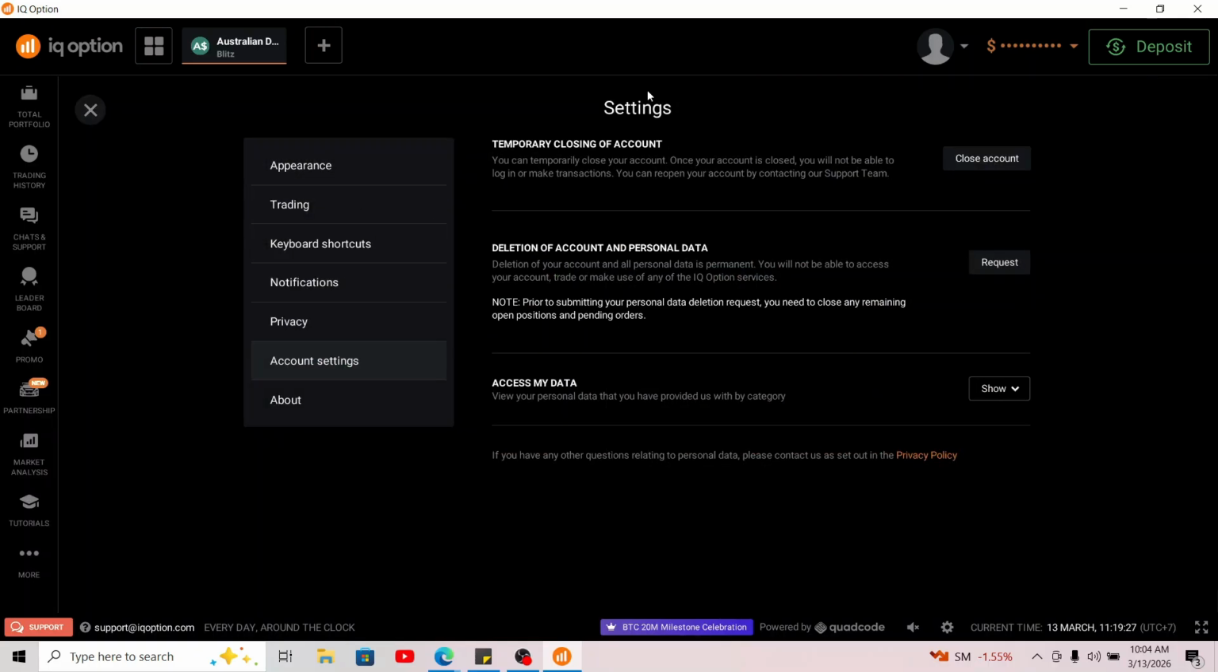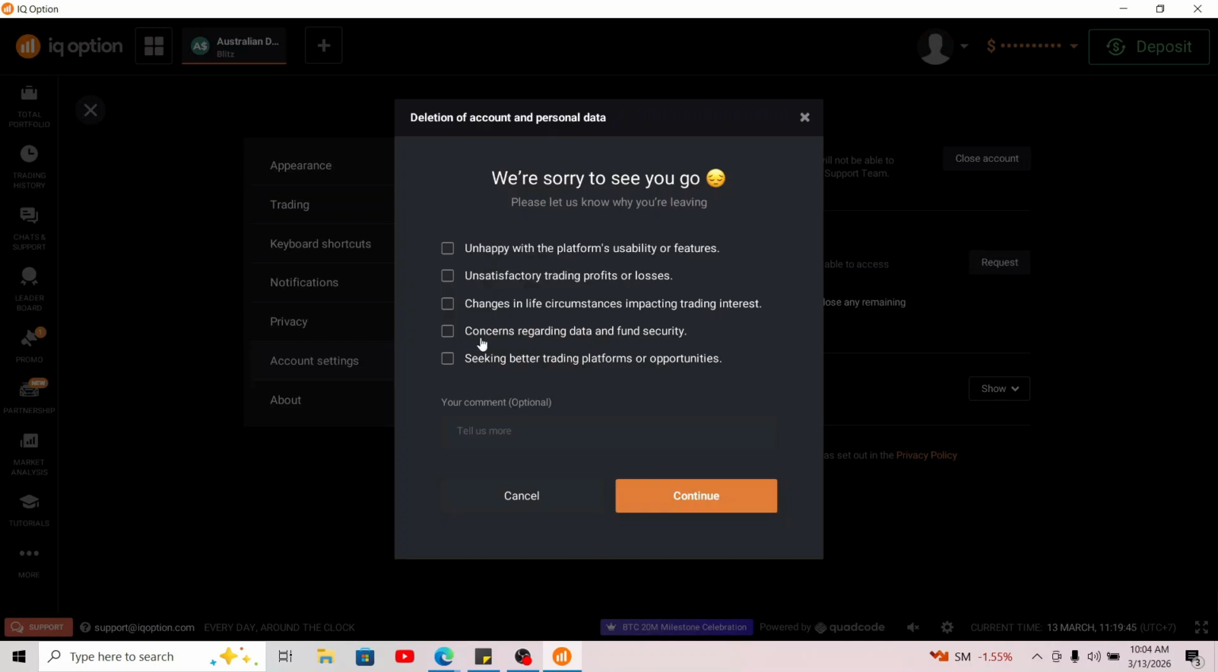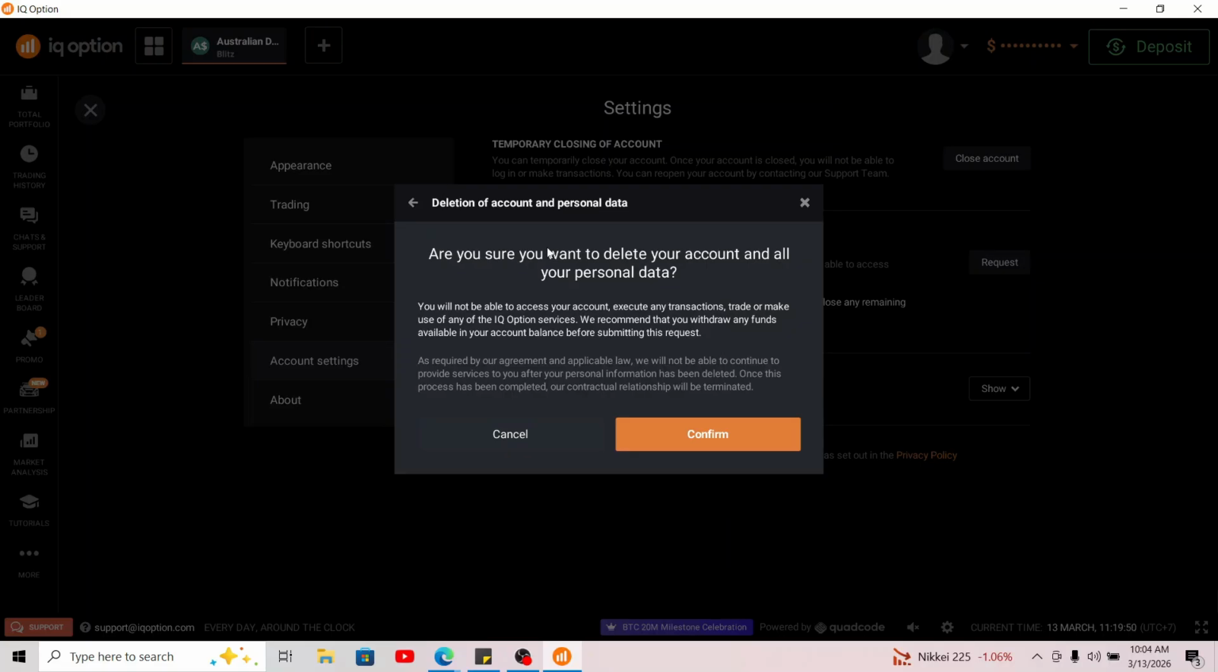Under the settings menu, look for the deletion of account and personal data option and click on request right next to it. Select any one reason while you are trying to leave the platform and click continue. Under "Are you sure you want to delete your account and all the personal data," select confirm and follow through the instructions. Remember, you will not be able to access your account, execute any transactions, trade or make use of any other IQ Option services.